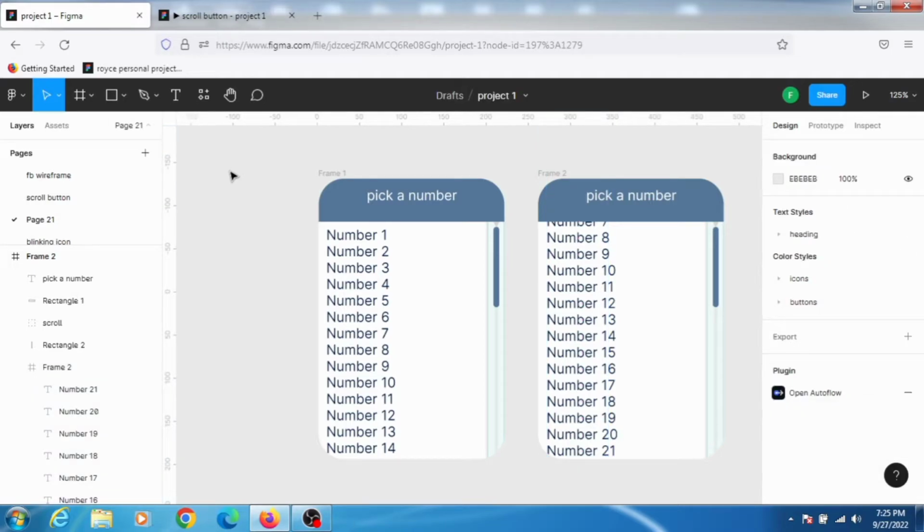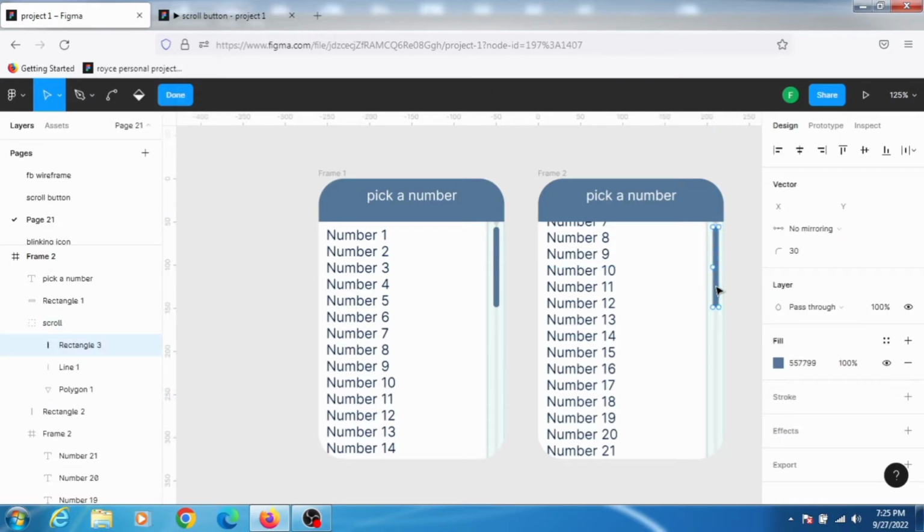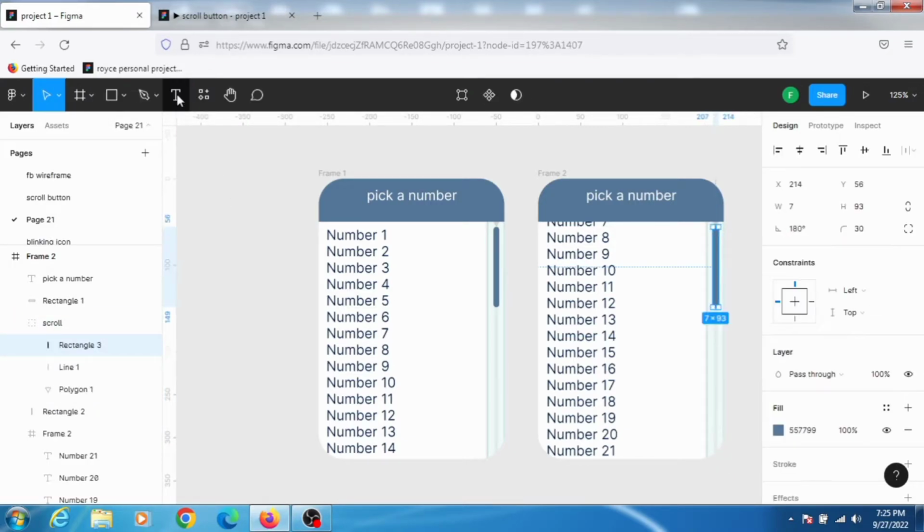Pick a number or so. So the next thing is our scroll button. Let's bring it down. I'm using the arrow key on the keyboard. I don't want to use my mouse. Just want it to be perfectly in line. So let's make sure it goes down.